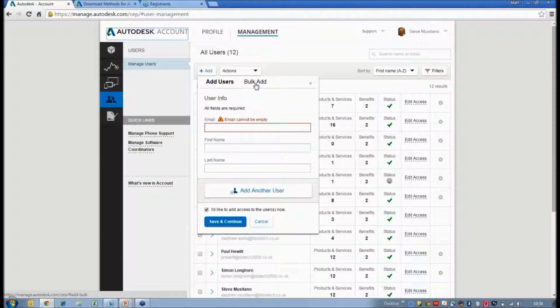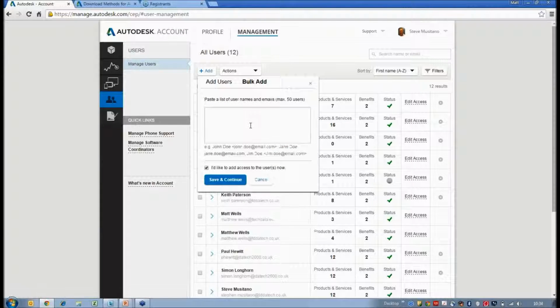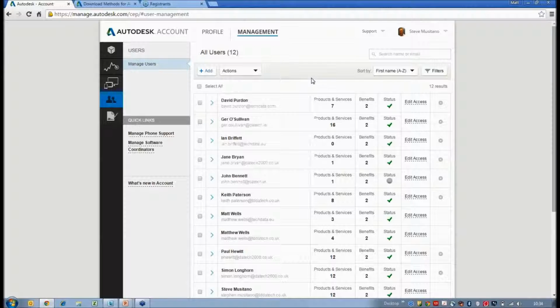If you are part of a big team, then you can choose to bulk add up to 50 users. So it is email address, first name, last name, with a few colons and some brackets. What's that, a chevron? I think that's the correct term. And then you can upload them all at the same time. From that, those users will receive an email, and it's not until they accept that email that they become an Autodesk user that you can then start assigning products and services to.